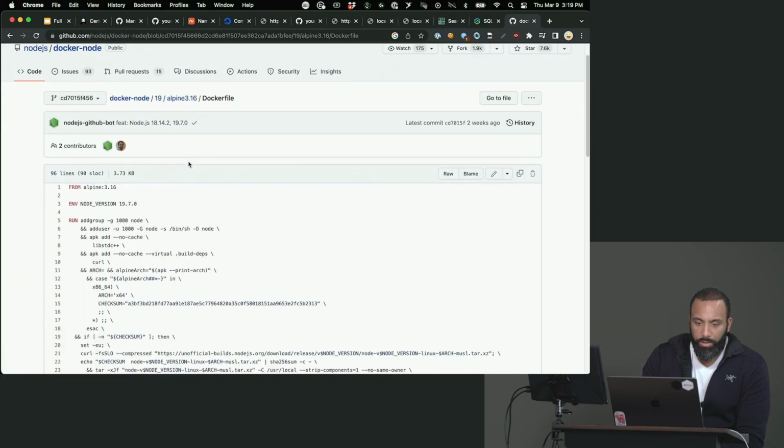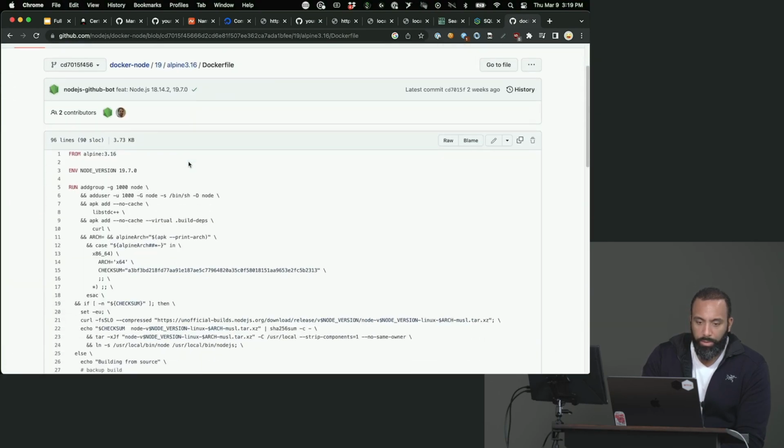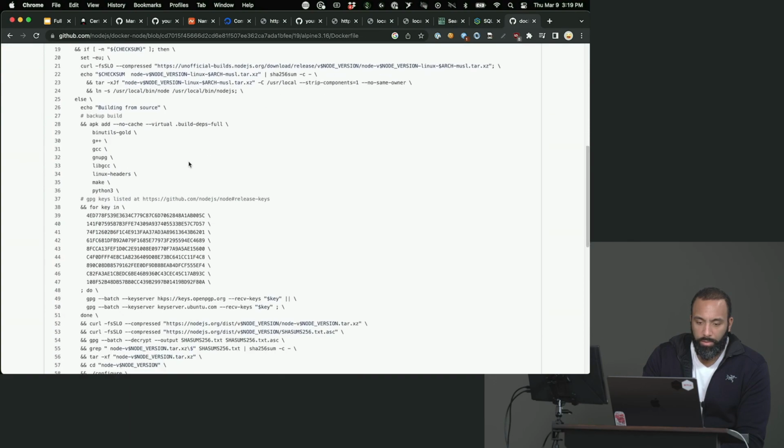Let's check this out. From Alpine 3.6. Yeah, we don't need that.